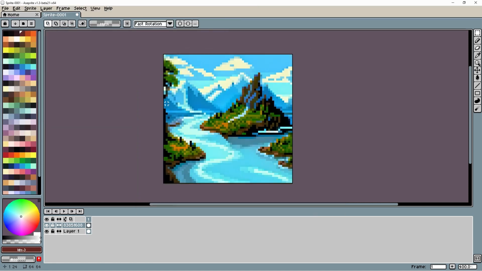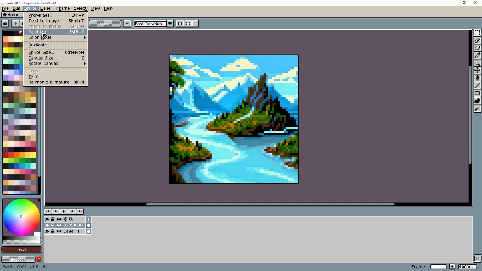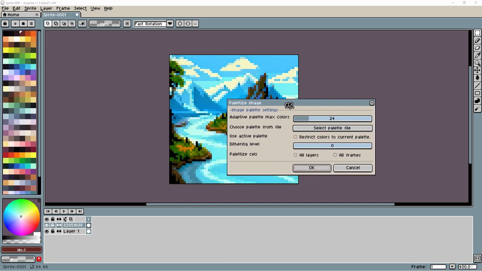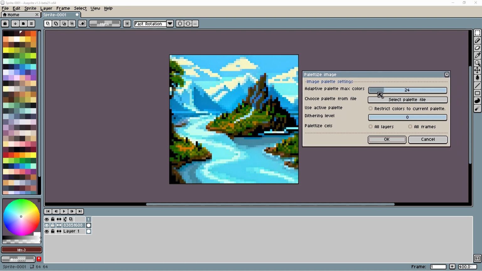As you can see, we've got our generation here. It's a fantasy landscape with mountains and rivers. So now we can go to the palletize menu, and with this we can actually reduce the number of colors just to make it a bit more accurate to pixel art and how pixel art has different limits.